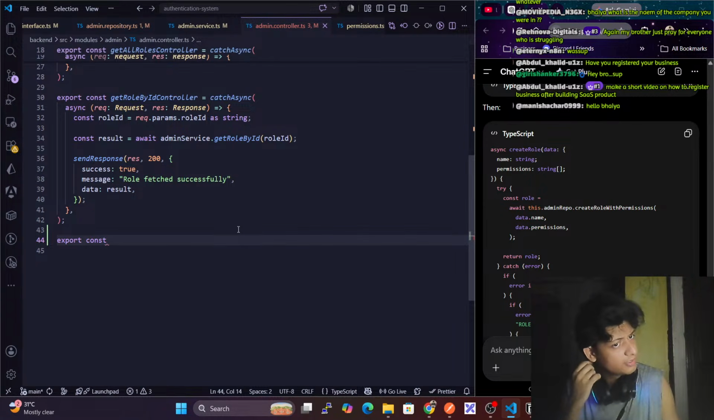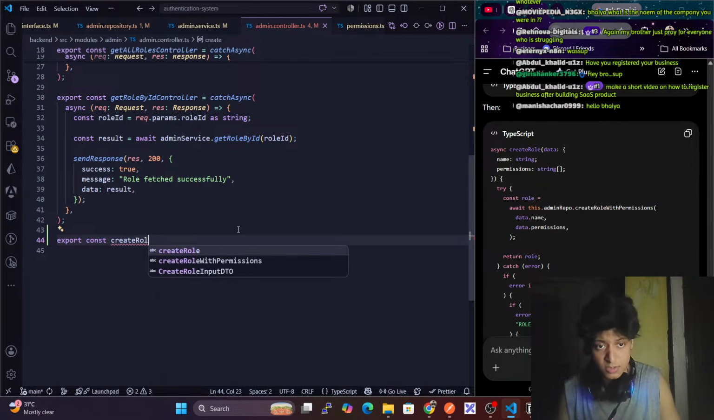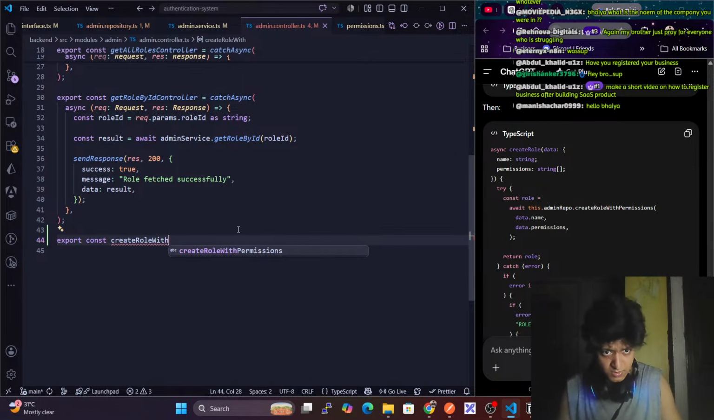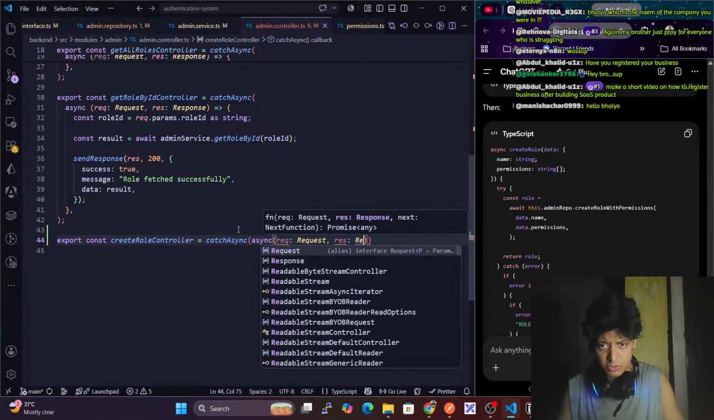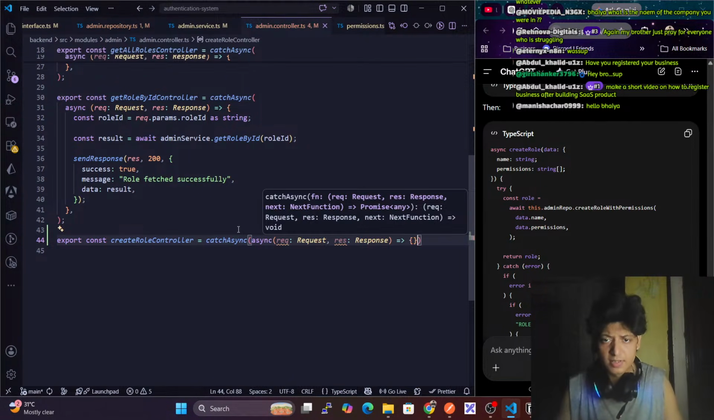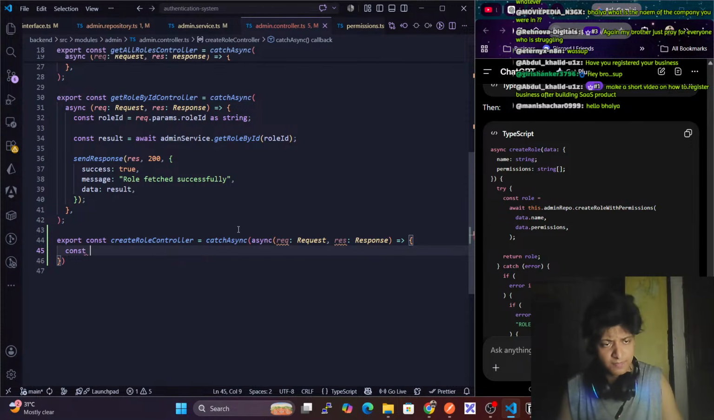So here after this we can do export const create role with permissions, or just we can do create role controller equals catchAsync, request of type Request, response of type Response, and here we have const.